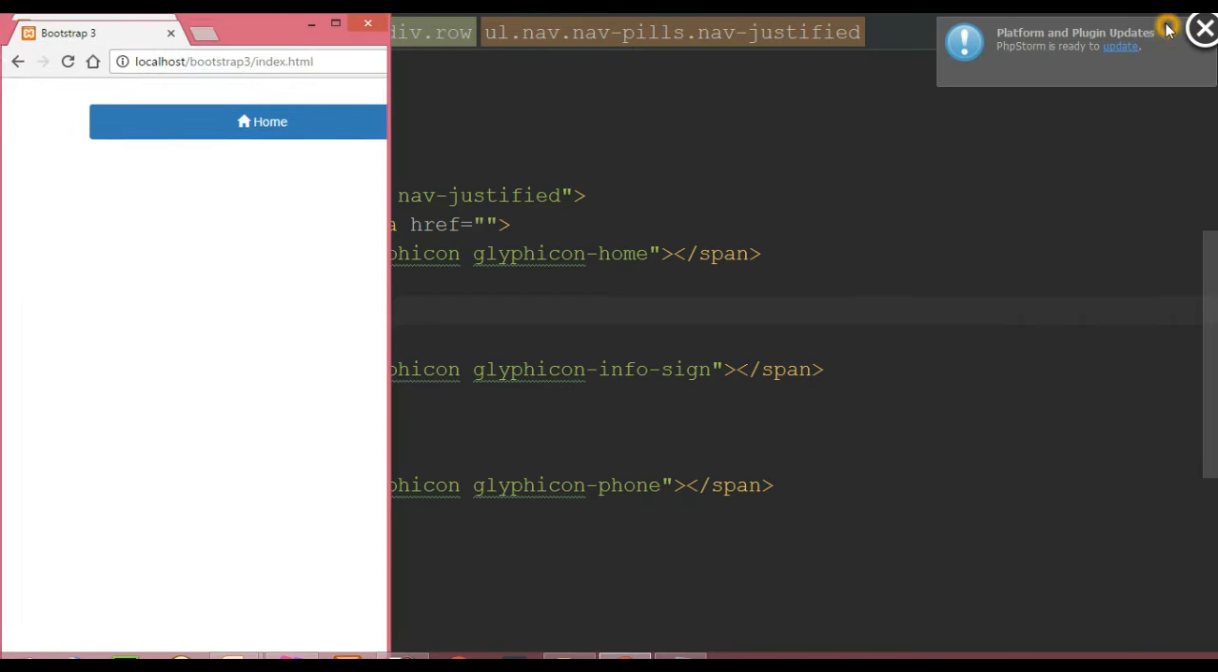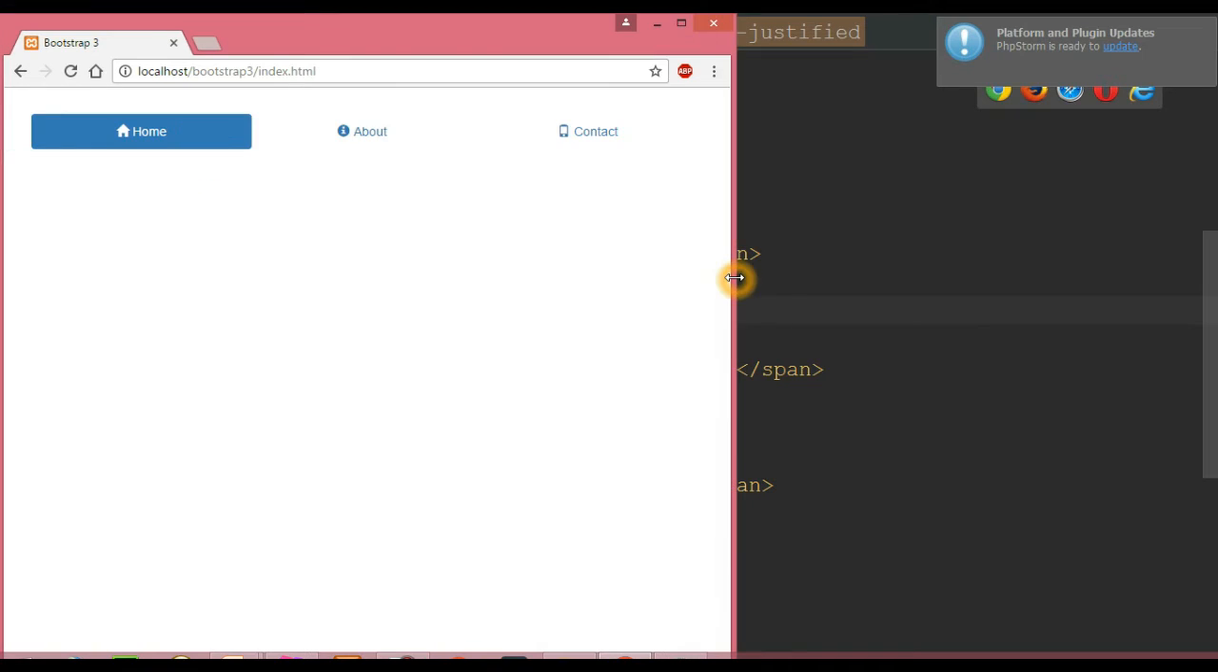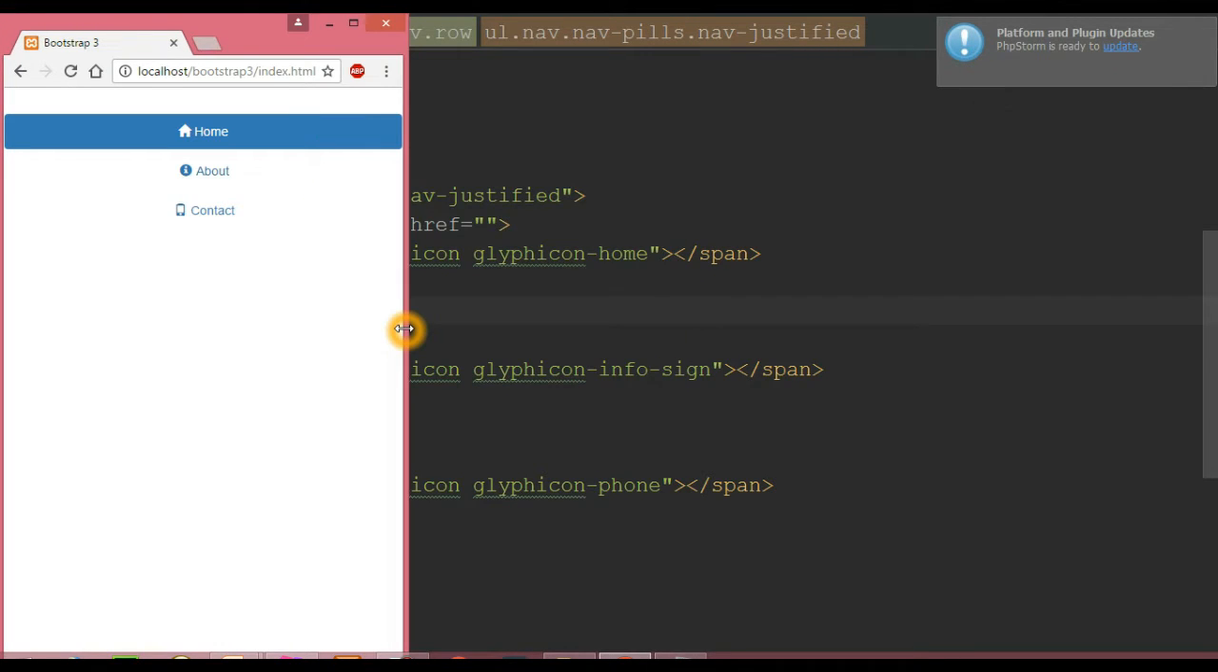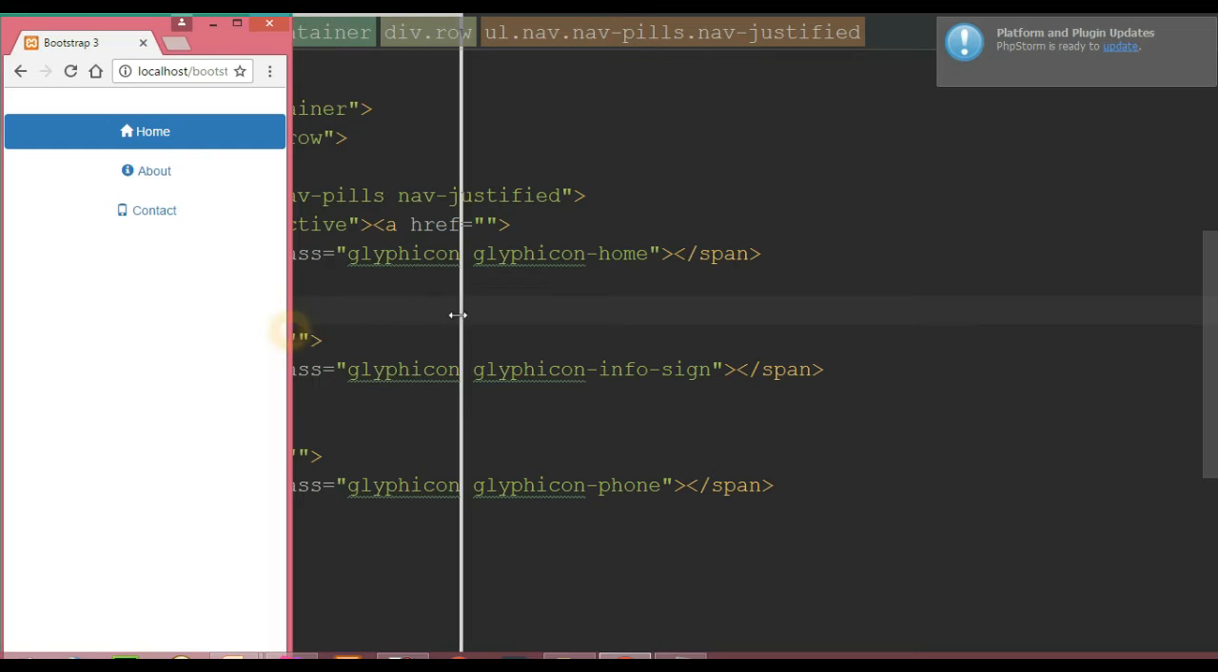So let's explain this here. It's your medium, it's your small screen, and when we resize it and it falls into the category of extra small screen, where the viewport is less than 768 pixels, your links are stacked on top of each other. Here you can see, and that's what I explained earlier.